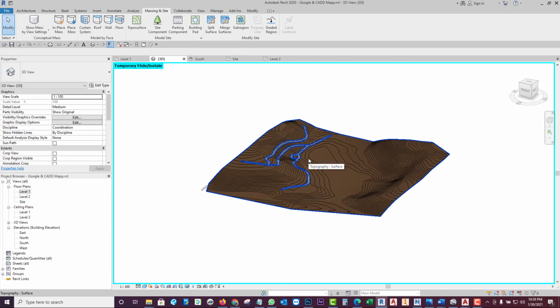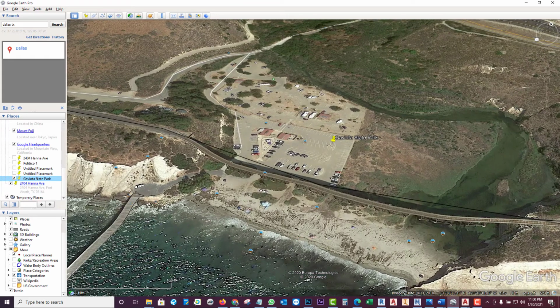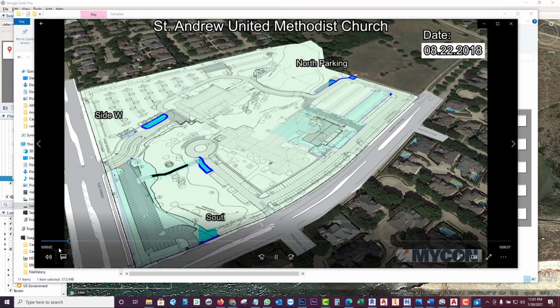So far we have this, and I'm going to do another video where I'm going to, let's say, create the parking lot and the building, and then create a graphic and bring it back over here. So the final product will be the image inserted into Google with a building.